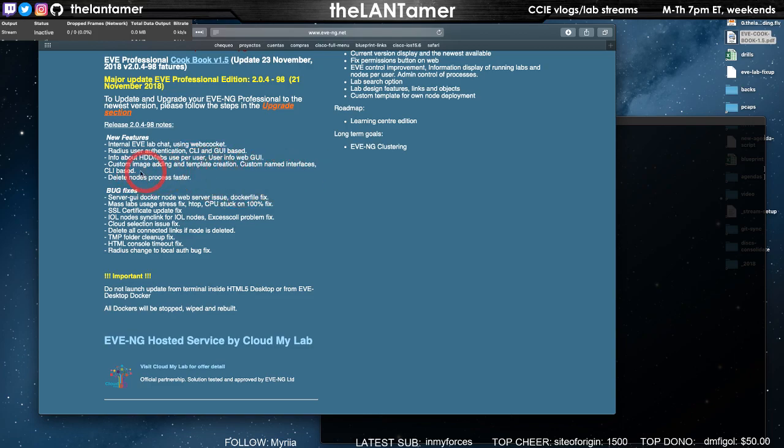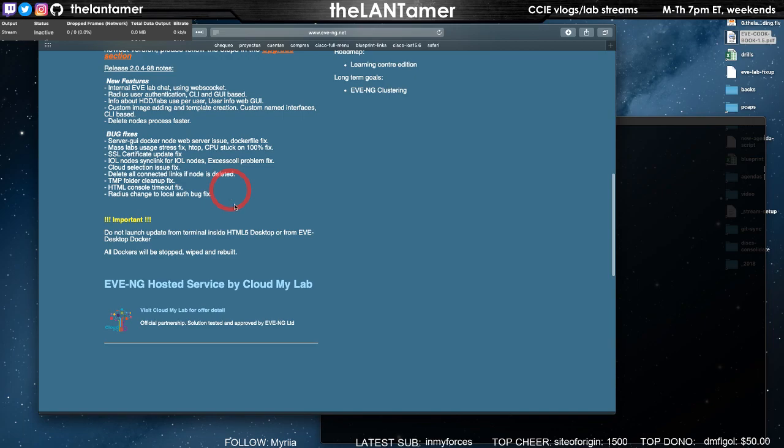Custom name interfaces, CLI based. Now that would be cool. But again, it looks like you have to do that in the CLI. And delete nodes process faster. This is big for me because some of my topologies are getting really large. So of all these new features, this is the one that probably benefits me the most, because I use EVE-NG Pro for myself. That's about it for now, anyway.